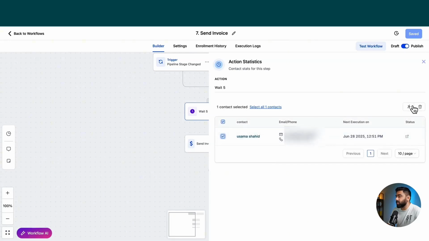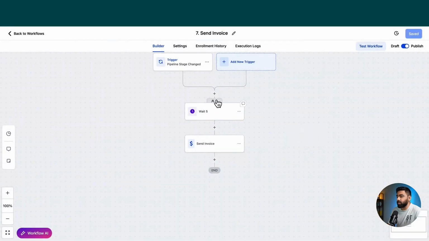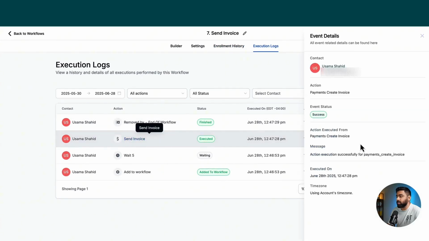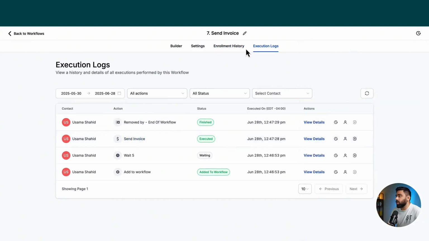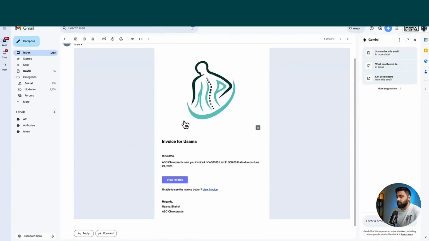So I could just force myself to the next step instead of waiting 5 minutes in this video. So we can also use this option inside of HighLevel. It will essentially push this lead to this next step right here. And if I go to the execution logs, you can see that the invoice is already sent successfully. So I should have received the invoice. So let me just go ahead and open my email. Just got that on my phone. And this is what it looks like.